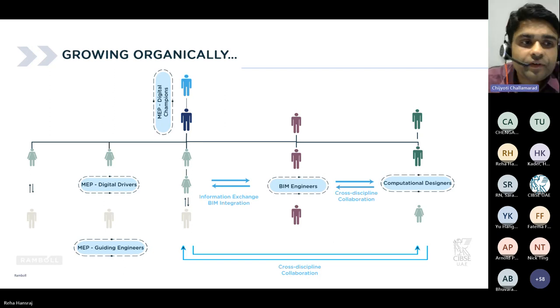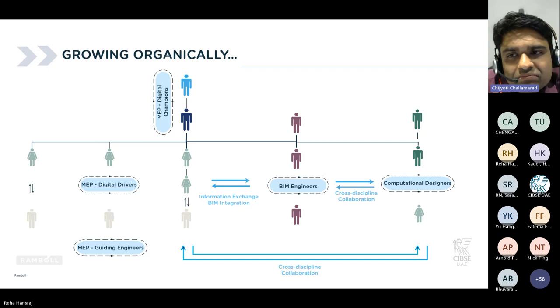And it is because of this particular reason that for MEP, organic growth may make sense and reap greater benefits. Now, implementing and utilizing computational design into already existing workflows that people are comfortable with is a change, and people are resistant to change. And for change to happen, it needs champions. The champions drive the change and give it direction, while the drivers, backed by guiding engineers, work towards that change through collaboration among various disciplines such as BIM engineers, computational designers, etc. This is one of the ways in which an organization can grow and implement computational design within its workflow processes.